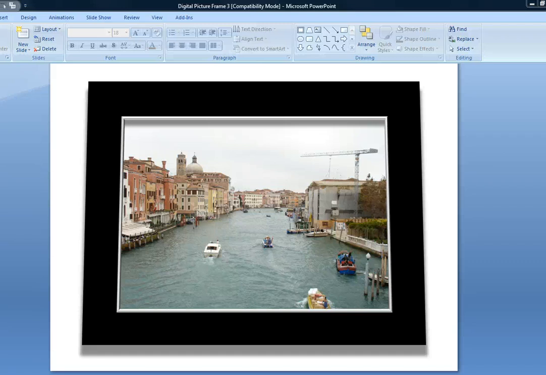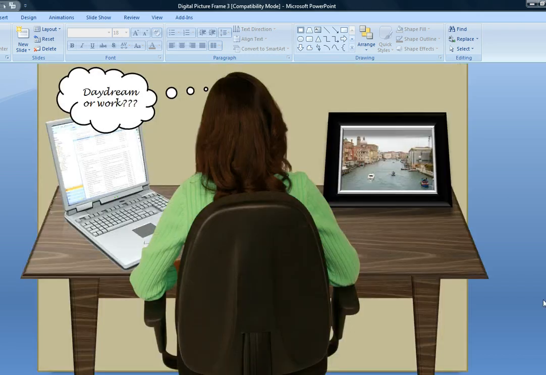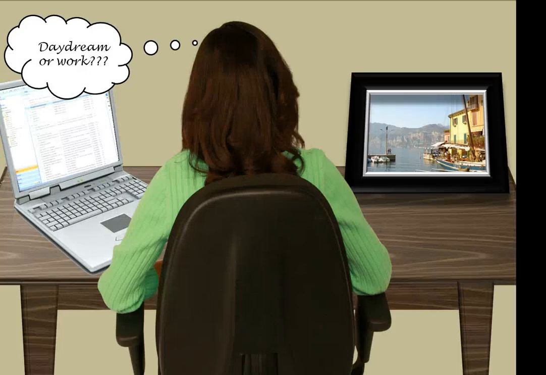In this quick tutorial, I'm going to show you how to create a digital picture frame that looks like it's leaning on its edge as if it was sitting on a desk with a stand. Here's what that would look like as a design element within a larger scene.